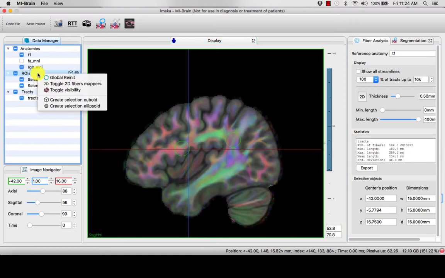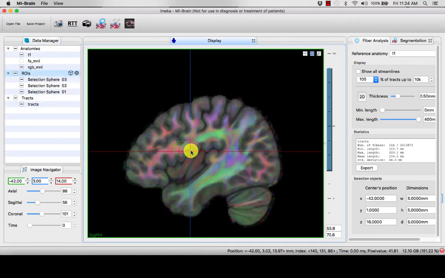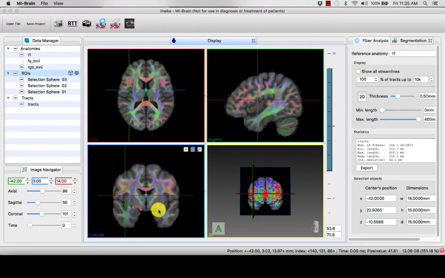And then for our final region, we'll create our third ellipsoid. We'll change the dimensions again to be 15. And we'll place it in our region of interest here, about there.